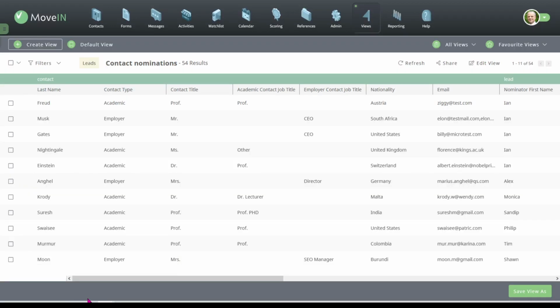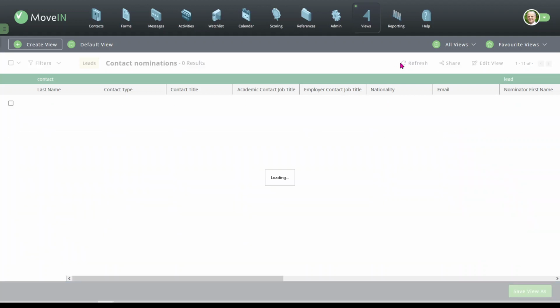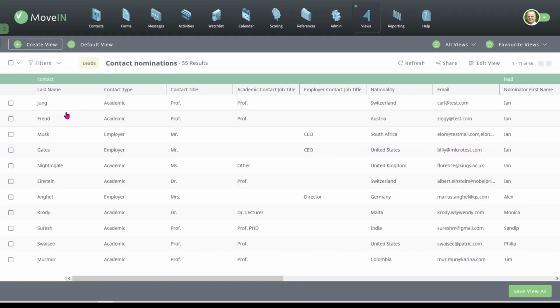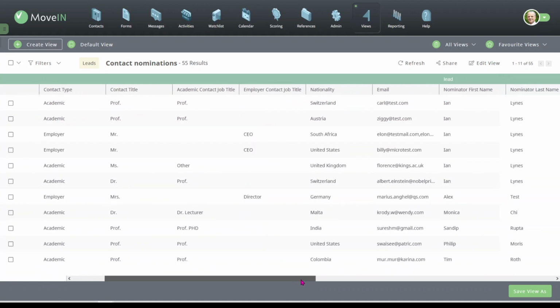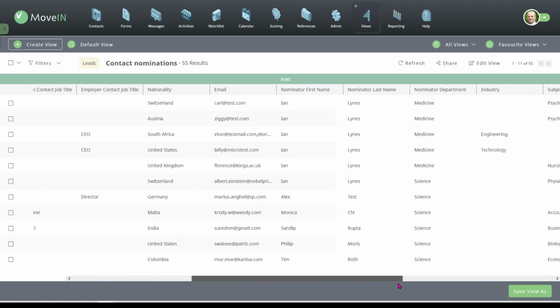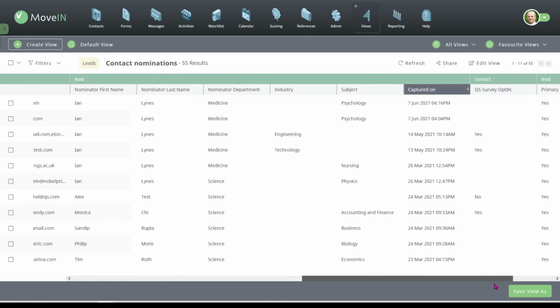So let's look at that list. Here is the list as it was a few moments ago. If I refresh, then you'll see Carl's name appearing now at the top of the system. At the moment it's showing me just his last name, Jung, his contact type, his contact title, his nationality, email address, and then it's showing me who nominated him. So it was nominated by Ian Lines, what department I'm in, and what the subject of the nomination is, etc.